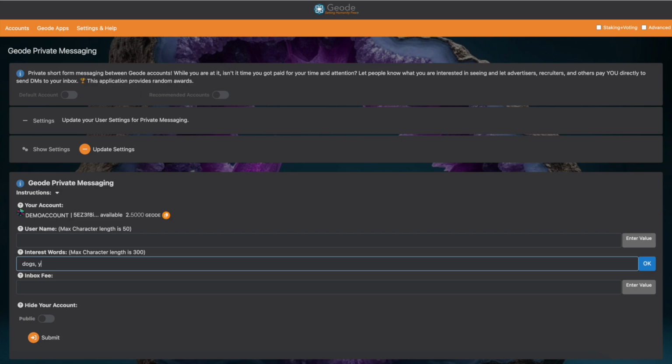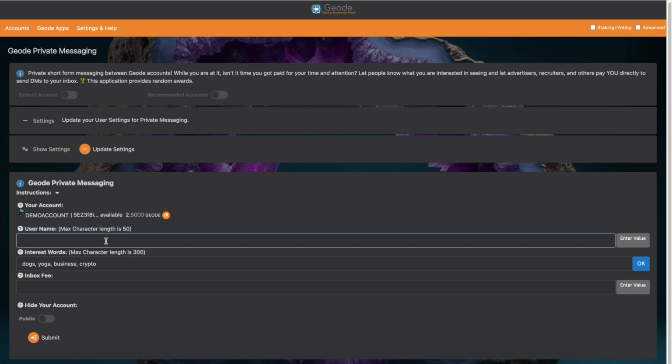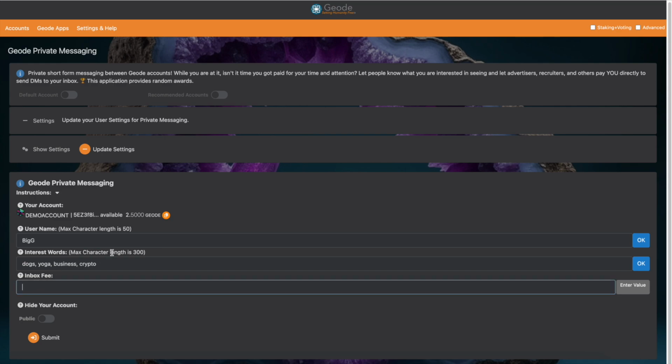You can do your interest words. Whatever you like to see ads for, put that in here. Because that's going to help people find you and want to pay to get into your paid inbox and pay you to look at their ads for what you're interested in. So you can set whatever username you like. There is a 50-character limit, and you can set your inbox fee.